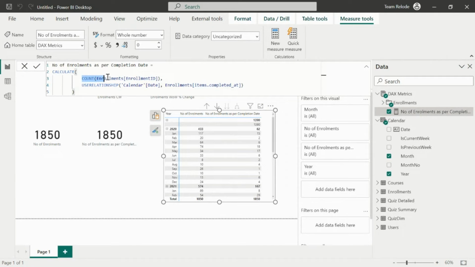Okay. Therefore, I am going to modify this formula. Instead of counting the enrollment IDs, I have to do a count that excludes the false or a count that includes only the true. So I will be changing my formula from count enrollment IDs.